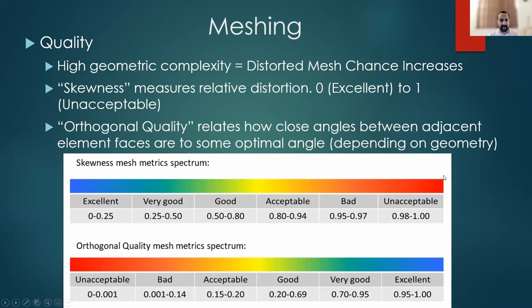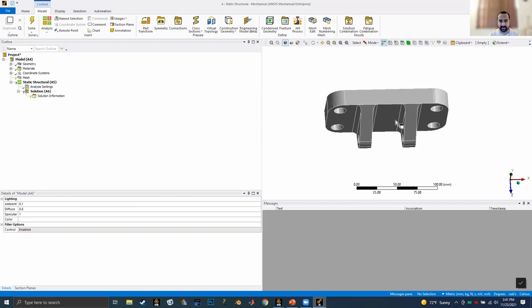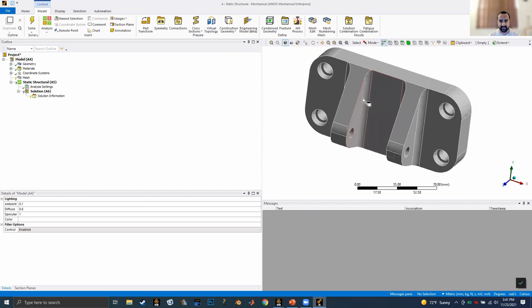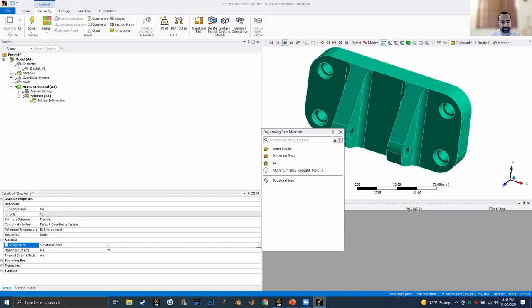So how do you actually go about doing meshing? Here's our actual product that we loaded in without all the weird changes. On the left here, you have your geometry. If you click it, you'll see by default it applies structural steel, but you can apply whatever material you assigned in this model, or look one up in the ANSYS material library. For example, if you're dealing with plastics, maybe your part is made out of ABS, in which case you can apply it here.